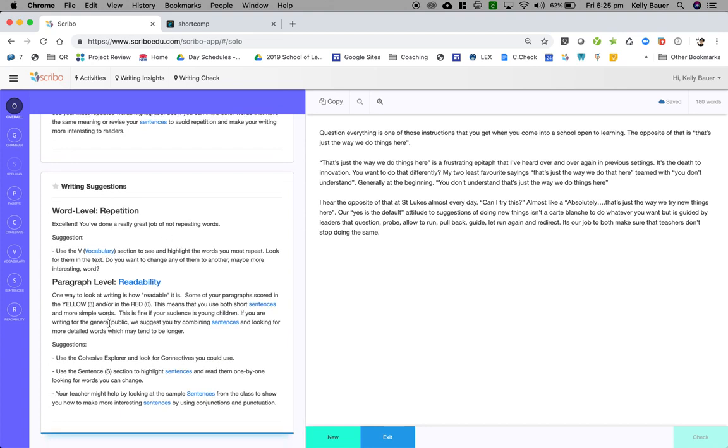So I've made a good job of not repeating words. For my paragraph readability, I use some short sentences and some more simple words. If I'm looking at writing for the general public, we might suggest you try combining sentences and looking for more detailed words, which tend to be longer. So that's great. And then they give some suggestions.